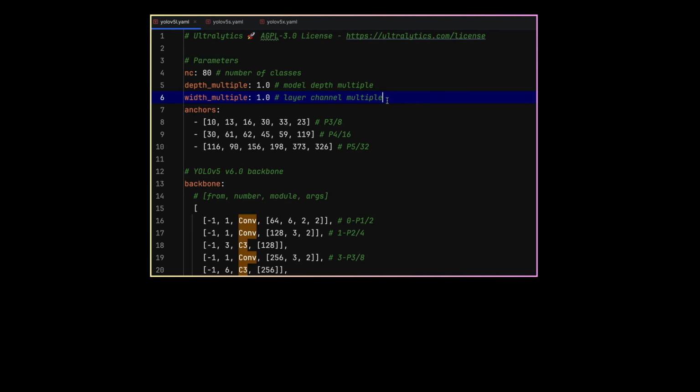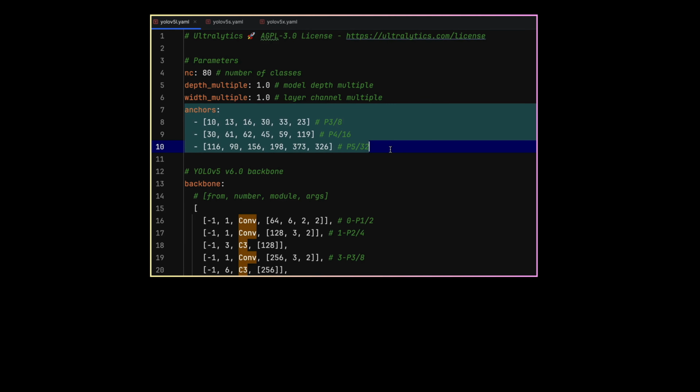In the config, we have our number of classes and depth and width multiplier. This depth and width multiplier we'll talk about later. Then we have the anchors. So these are the width and height of anchors at all the different levels. According to this config, predictions are made from feature maps of 3 different levels.